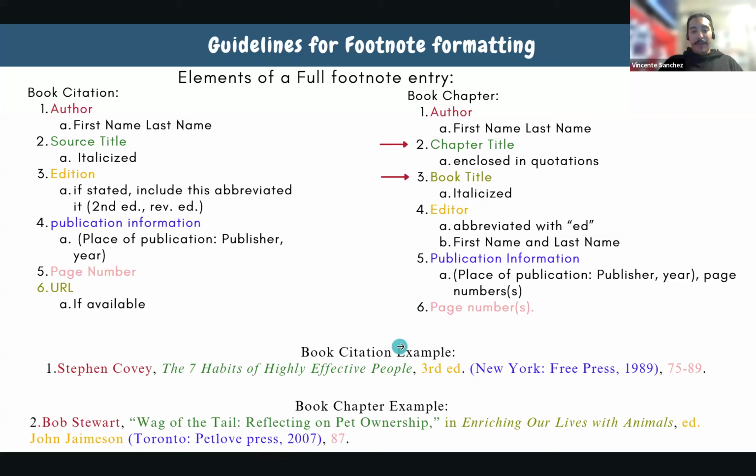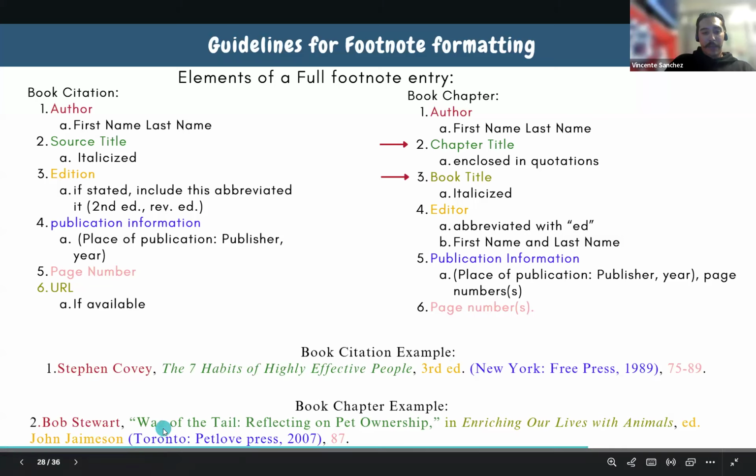Here we have two examples: a book citation example and a book chapter. We have the first name here, Stephen Covey, and the source title, which is italicized, and then we have third edition. Then here we have the parenthesized publication information, and then we have the page numbers. And like I said, the difference between the book chapter and the book citation is that following the name, we have the quotations and it's not italicized, and it's the chapter title. And then we have the book title.